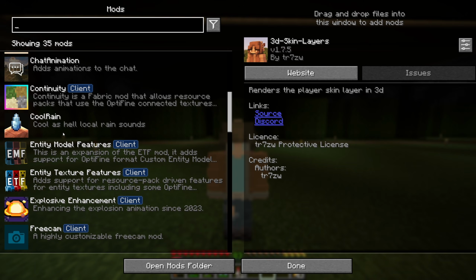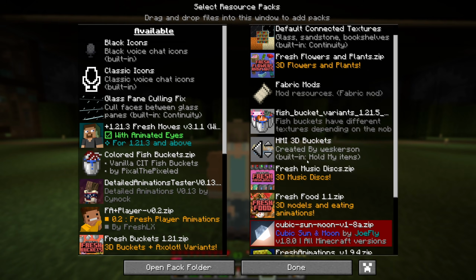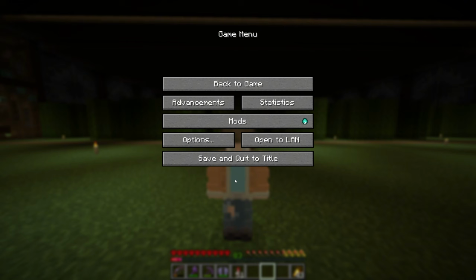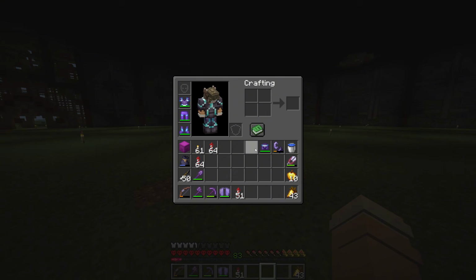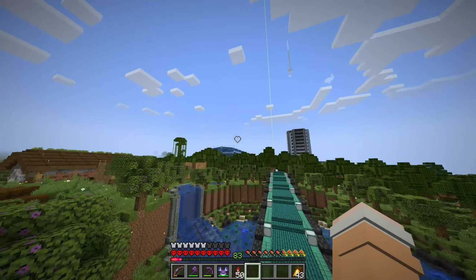EMF and ETF, Entity Model Features and Entity Texture Features. You need both of these mods. They're library mods to make Fresh Animations run, which is one of my main resource packs. I absolutely adore Fresh Animations. And if you don't know what Fresh Animations is, somehow, let me show you.